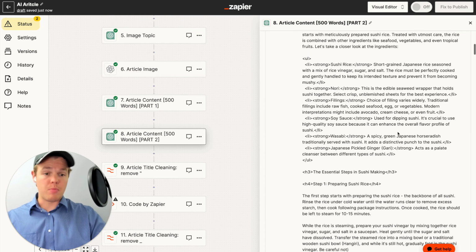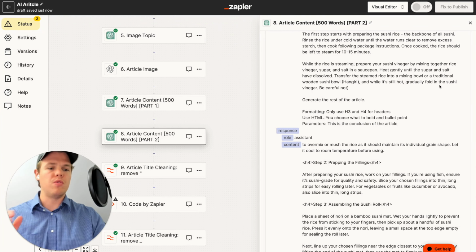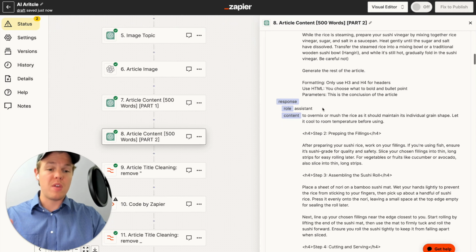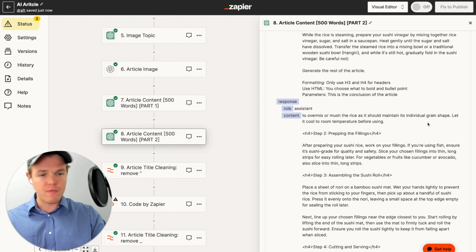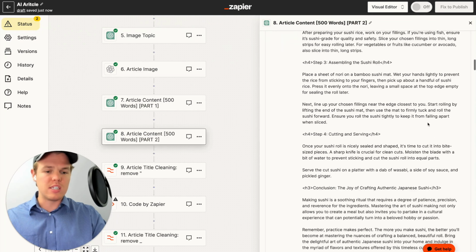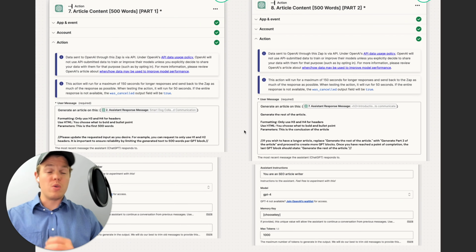Okay, so we got our output here. What you'll notice is look how cool this is. So we got "gradually fold in the sushi vinegar. Be careful not" and then the second output, "to overmix or mush the rice as it should maintain its individual grain shape." Look how perfectly it flows with it. And as you continue through this, it's all HTML formatted, and then ends with our nice little conclusion. Fantastic. We went ahead and generated a fully AI generated article.